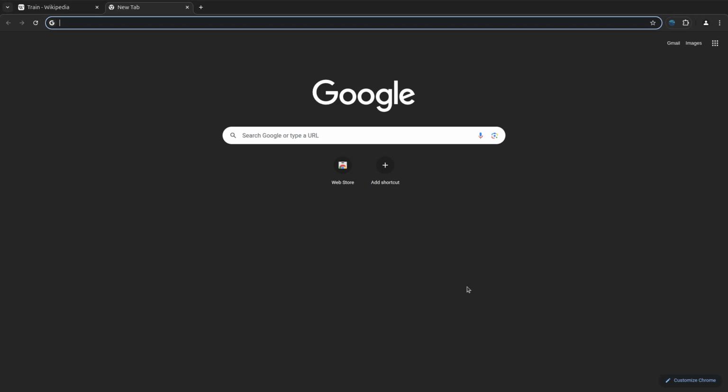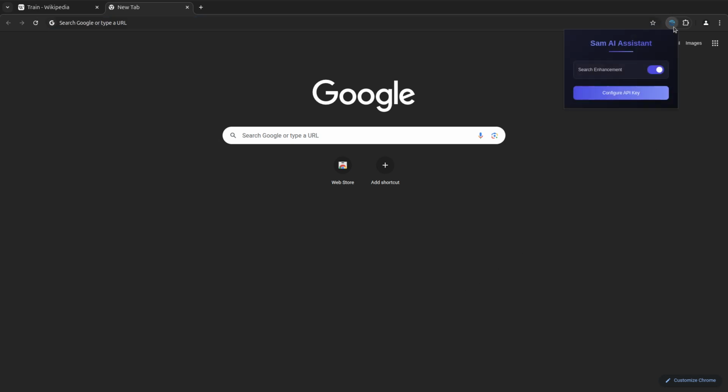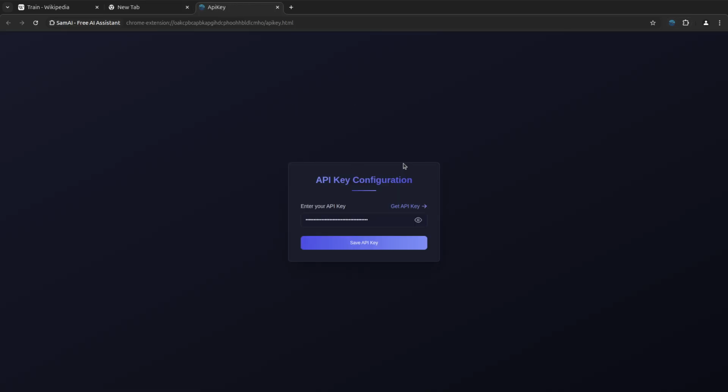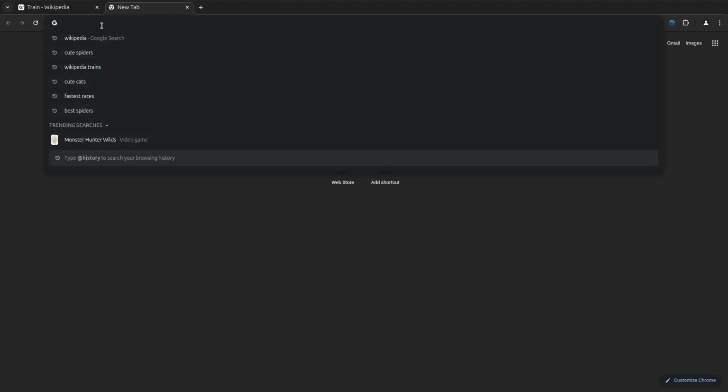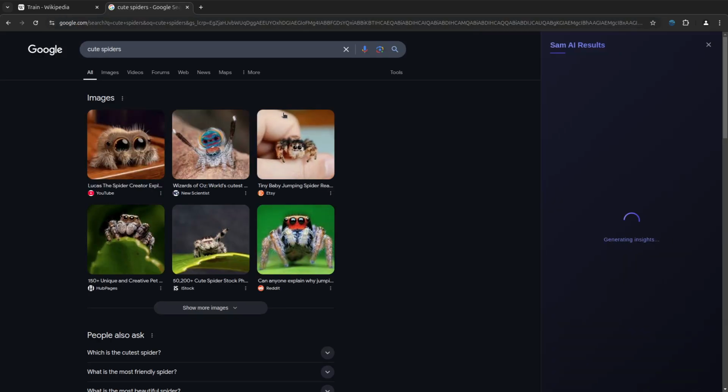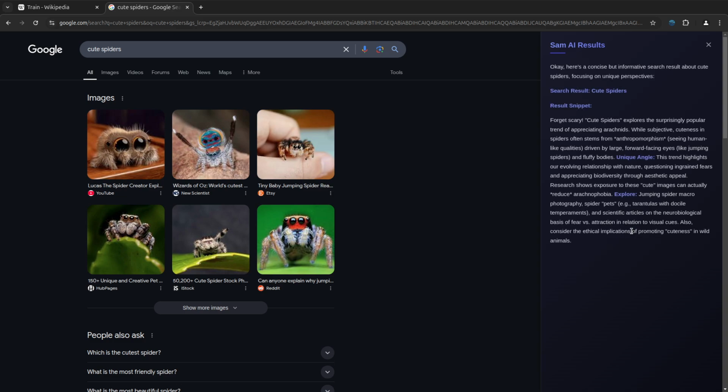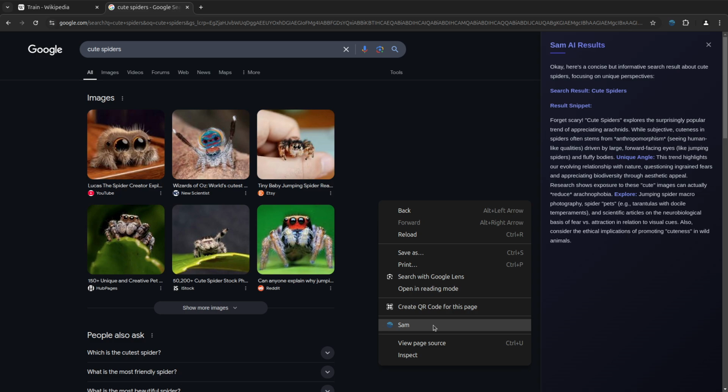Okay, so next feature. And I did make a styling improvement for the extension. So I actually generated a proper icon for it, and everything kind of follows the same style. And if you're searching for something, let's go for cute spiders. Then very much like before, it just looks better, and we're getting a response from the API. And if we right click, we see Sam, the icon I selected, logo.